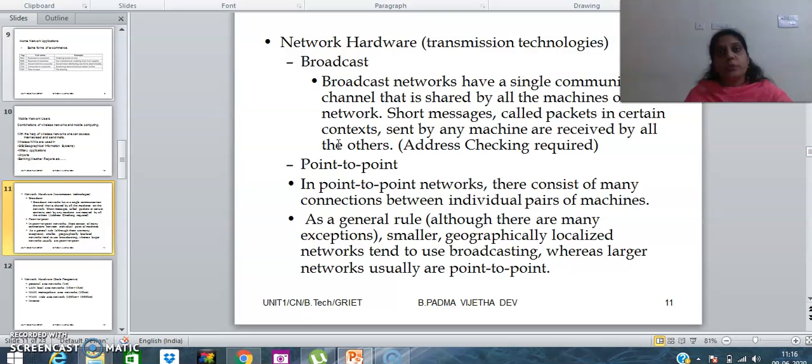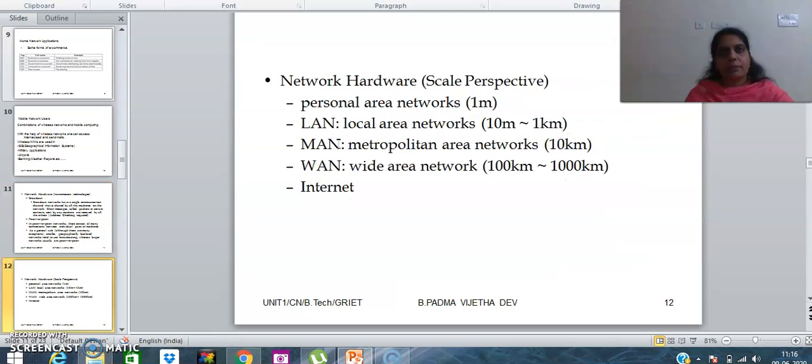Here we have network hardware like broadcast networks and point-to-point networks. What are broadcast networks? Broadcast networks have a single communication channel that is shared by all machines. But when it comes to point-to-point, the communication is done through individual machines like client and server.